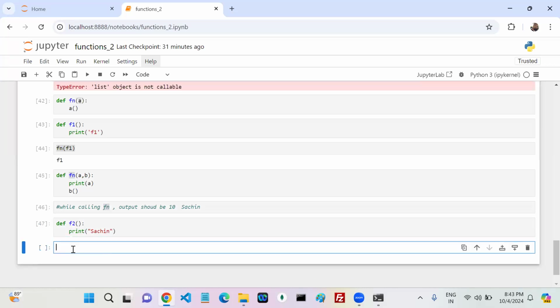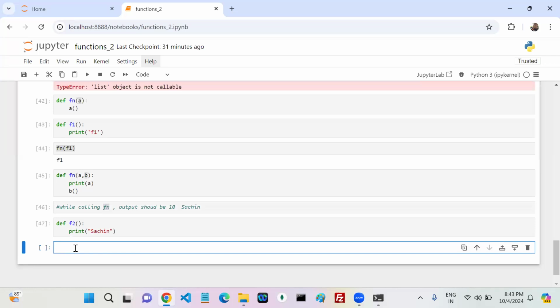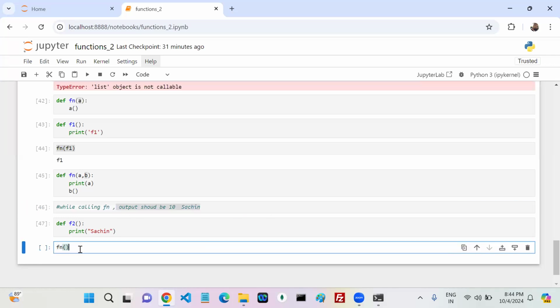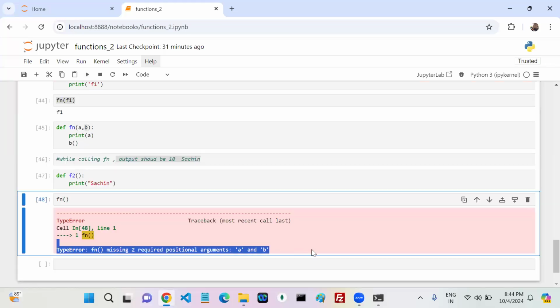You define a function. Why? Because fn requires a second parameter as a function, or not? So simple, fn you can call. While calling fn, I am calling, and the output should be this one. If I call like this, what is the output? Can anyone guess? Missing two required positional parameters, a and b.